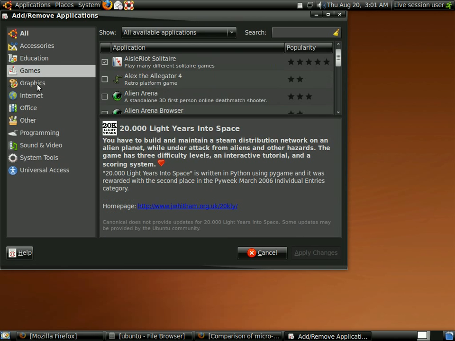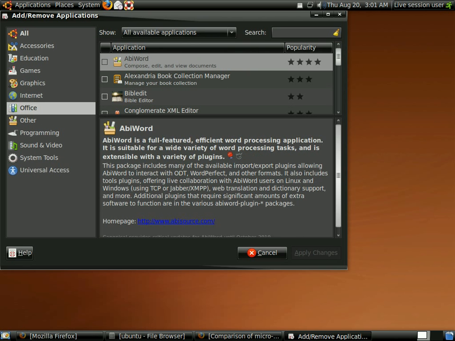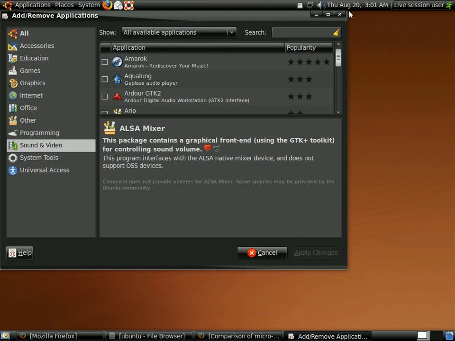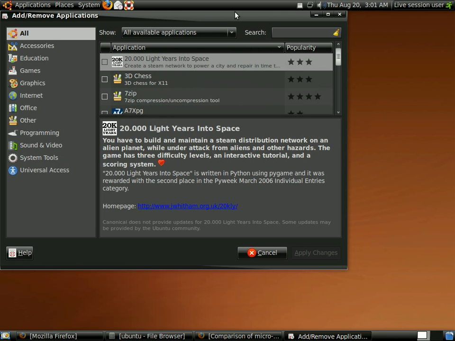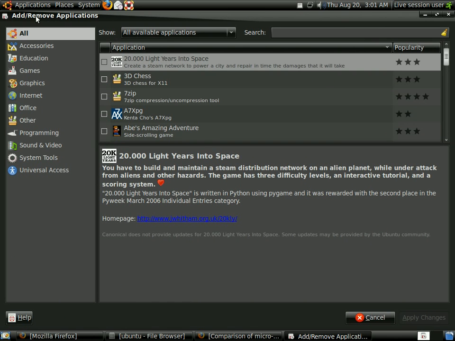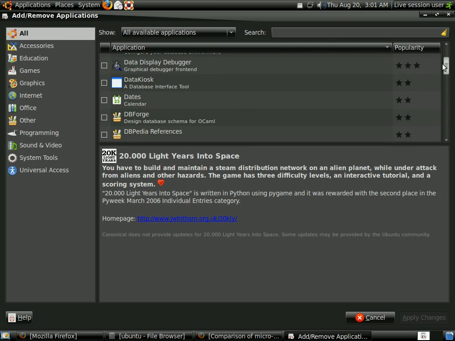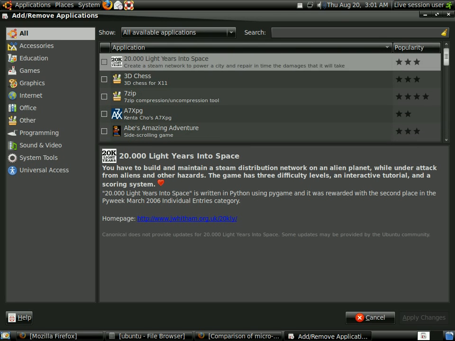As I said earlier, games, graphics, internet, office, programming, sound, and video. All the software I installed was from add/remove, apart from some non-popular software, but most of the software needed by most users is already in here, so you don't need to look up Google and all that. Yeah, so these are all the applications.